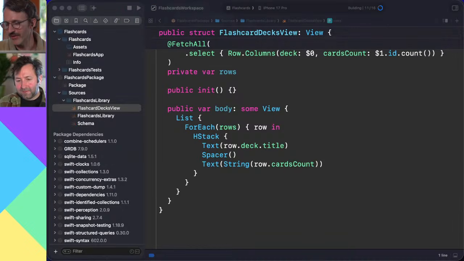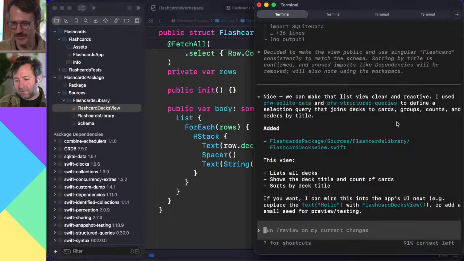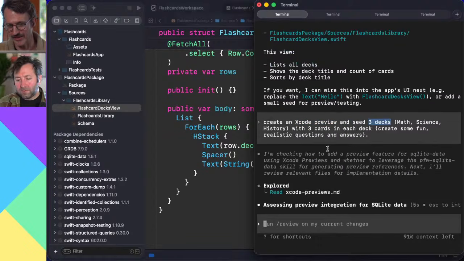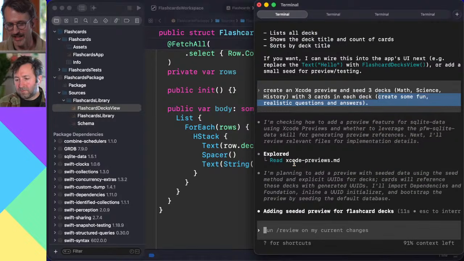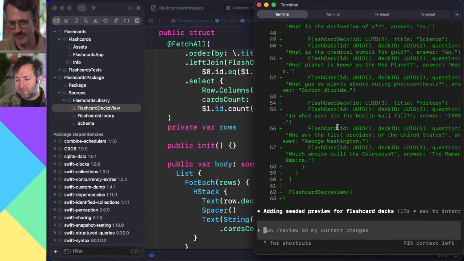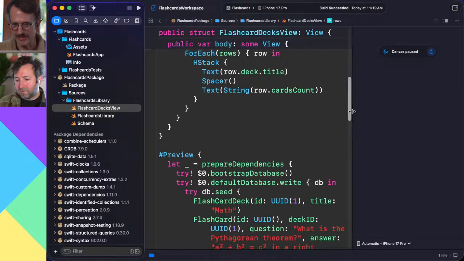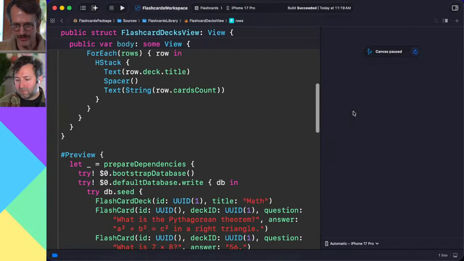All right, and so now what I want to do is tell Codex to create an Xcode preview, seed 3 decks for math, science, and history, and then add a couple of fun, realistic questions and answers for each of those cards. And we also have a reference in a skill about Xcode previews because there is very specific logic for that. And it did it correctly. And the preview is even starting to go. So let's let it go.